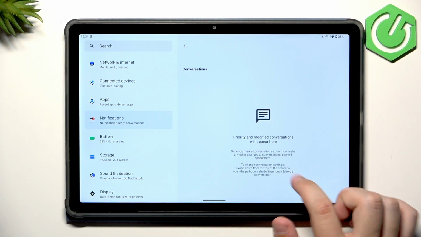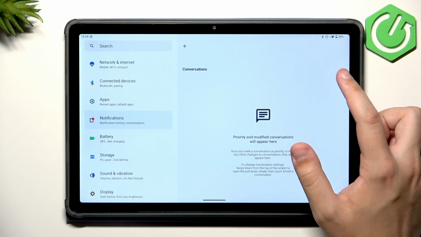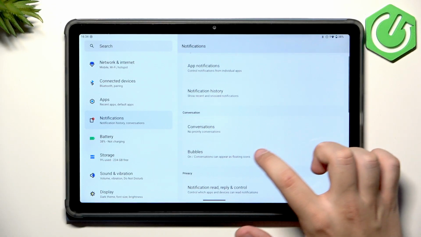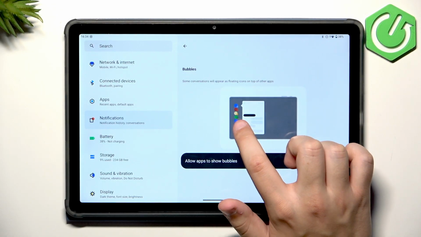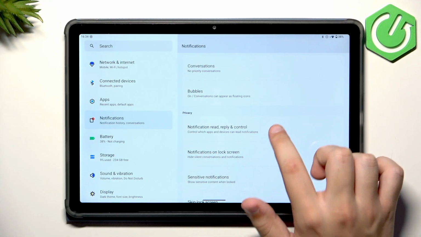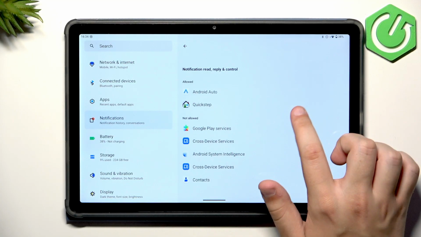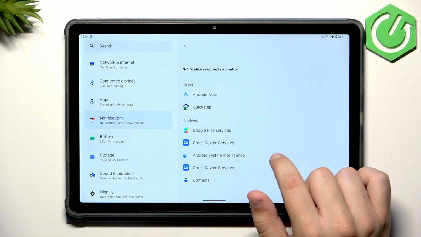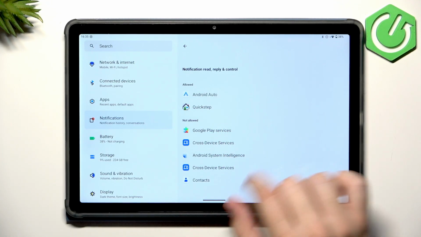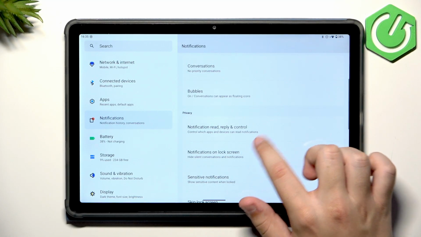Here we have conversations. It is also like notifications, but they will appear as a bubble right here. For example, if we click, we will open up the entire conversation from a bubble. Here we have the bubbles. As you guys can see, this will look like this. And now we got the notification read, reply, and control. So we can choose which app is allowed to do it. You don't have a lot of choices here. So Android Auto is pretty normal, because if you connect your tablet to a car, then you want an option to read the notifications and control what's happening to them.